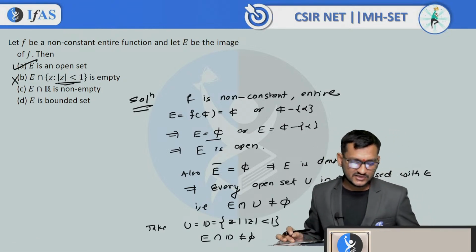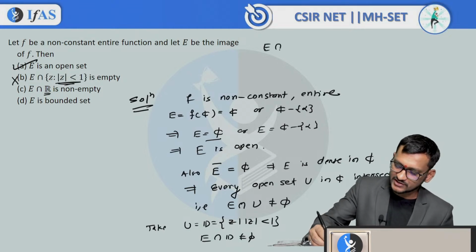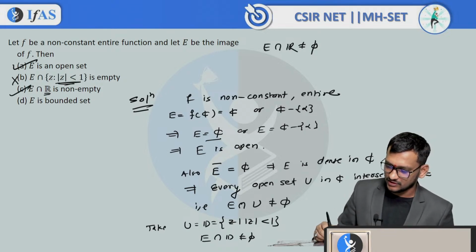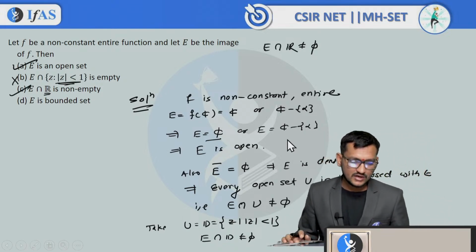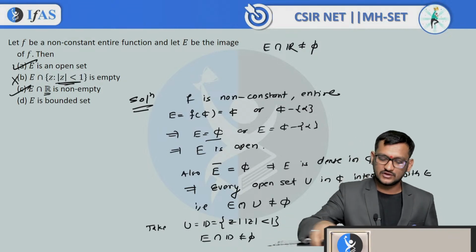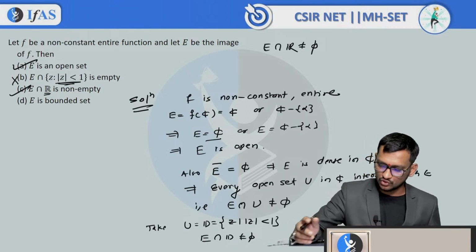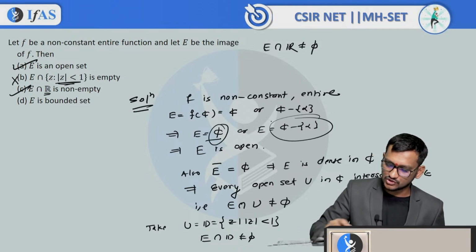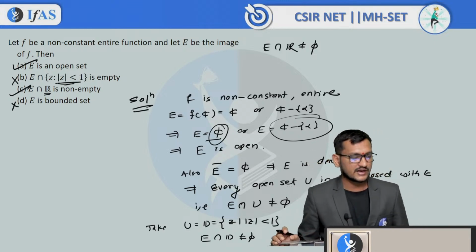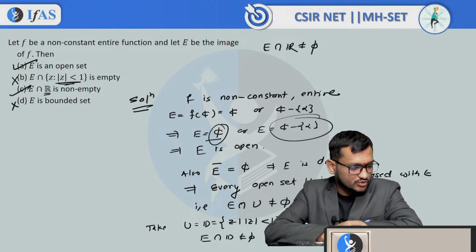Next, E intersection R is non-empty. Now R is also again an open set. So can I say E intersection R is again non-empty? Instead of E you can take R now. E is a bounded set. Can you say that E is a bounded set? No, this is unbounded. So this is incorrect. So A and C will be the correct options. Understood?